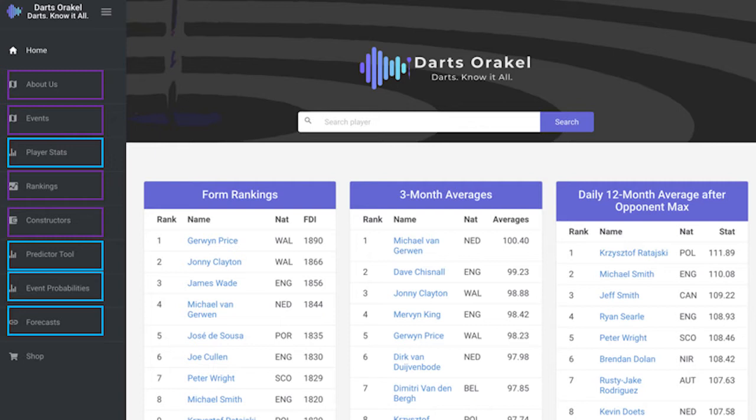Then on the far right, we have a third table that changes each day and gives you a glimpse of the other stats that are available on the site. As you can see, it shows the top 10 players in the last 12 months by their average score in response to an opponent maximum. So pretty much an indication of which players perform the most when under an extreme amount of pressure.